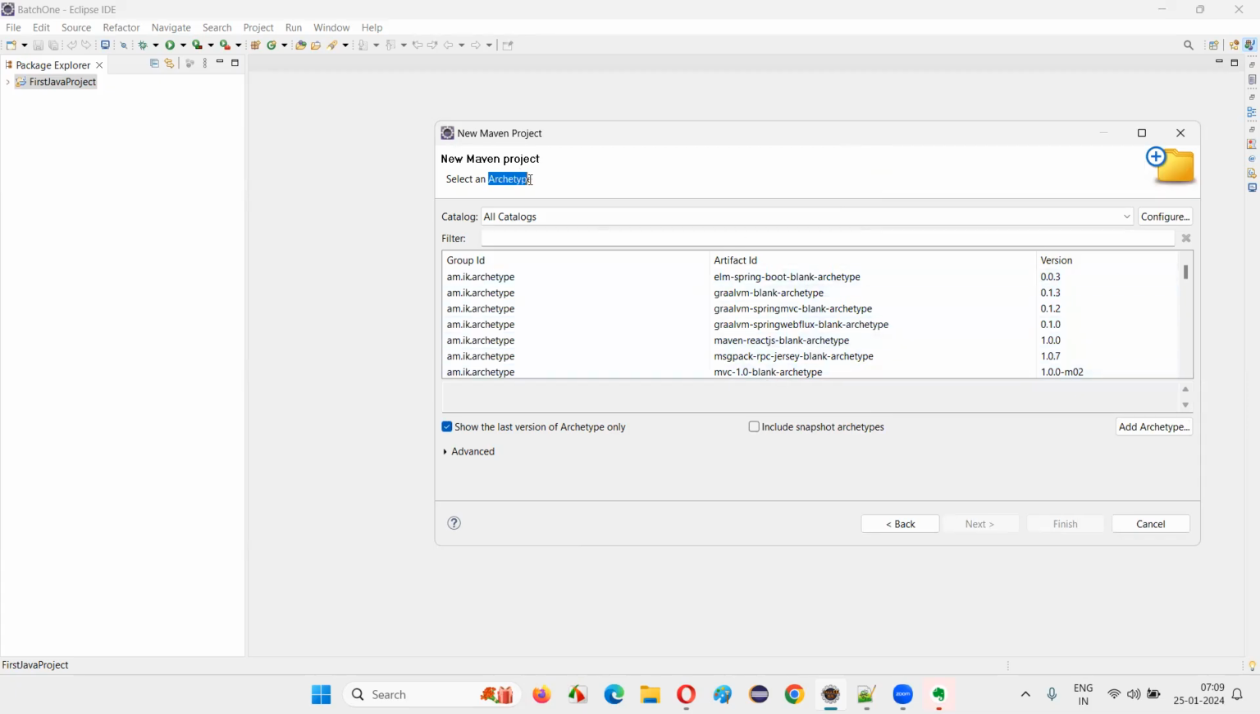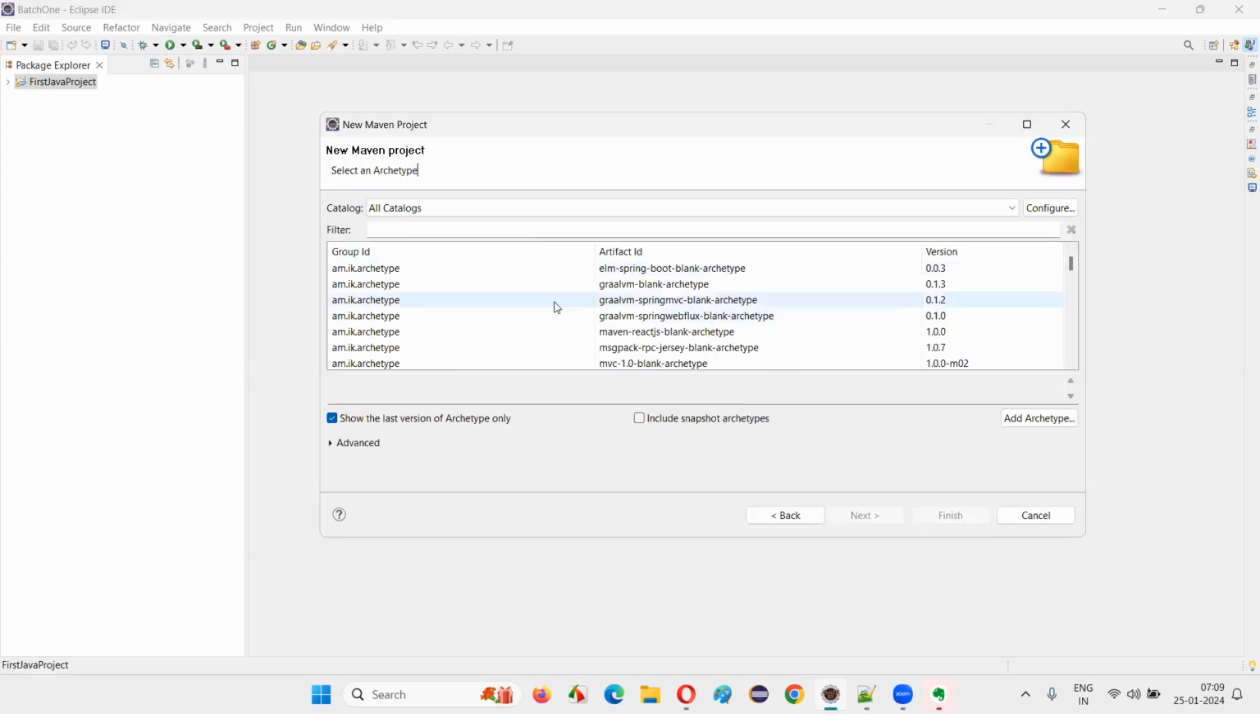What are these archetypes in Maven? You can create a Maven project with different templates. So what template do you want? When you are creating a Maven project, you can choose a different style of project. The style depends on what type of archetype you are selecting. If you select one type of archetype, the Maven project will be created with one type of style or structure, with some packages, some folders and so on after you create the project. But if you choose a different template, the project will be created with a different structure and style. So these are archetypes.